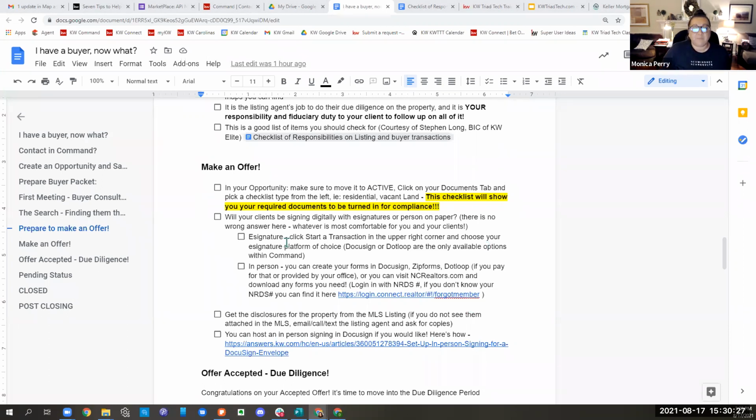Good? Okay. So you want to make sure that you've already turned in that earlier section of your buyer document, so that right now all we're working on is that active buyer offer. The checklist will show you. When you move into the opportunity, it's created, you've chosen buyer, you move into the documents tab. Over on the left-hand side, there's a drop down where you pick your checklist type. Are you offering on vacant land, a residential property, commercial, right? What is this transaction?